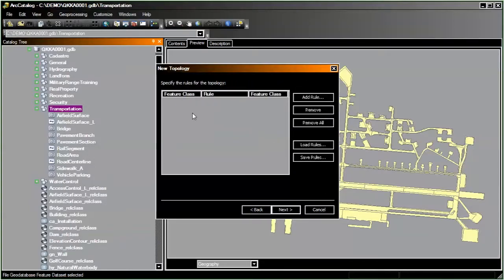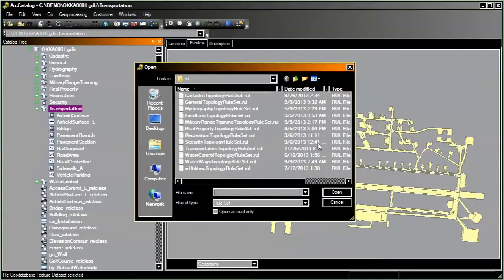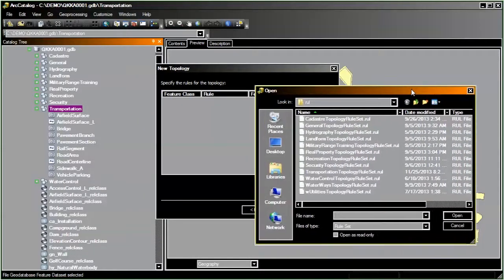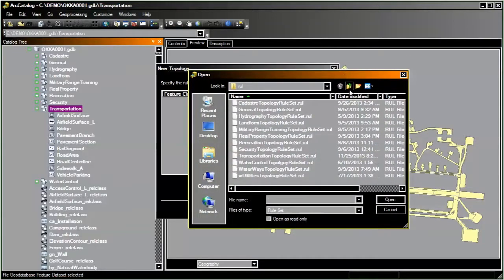So we're going to add rules, not manually. We're going to load up the rules that we've already predetermined, and you'll get this delivery soon. So what you can see is all these are feature data set reliant, right? So where I'm at, transportation now, I'm going to upload this transportation topology rule set into my topology engine.